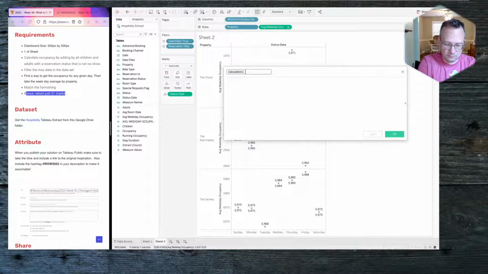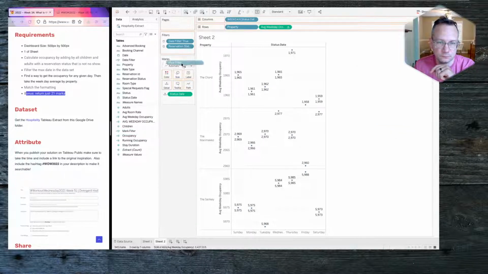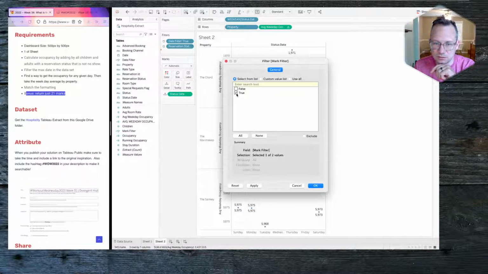And the way that we're going to do that is this is mark filter, and that is first equals 0. We're only going to return the first mark of the partition. And the partition is weekday by property. So we go up here, we select true.